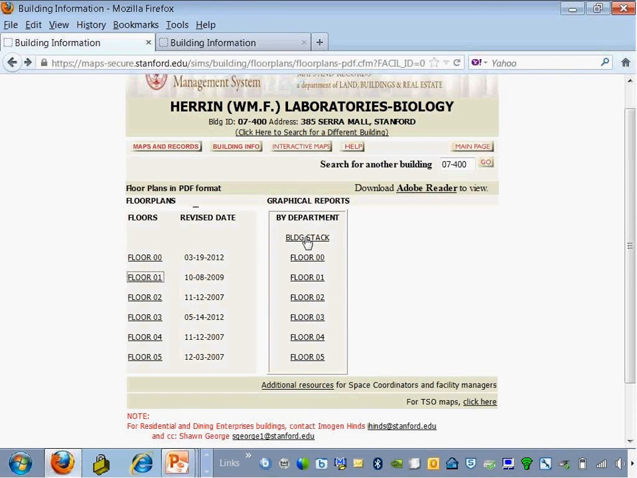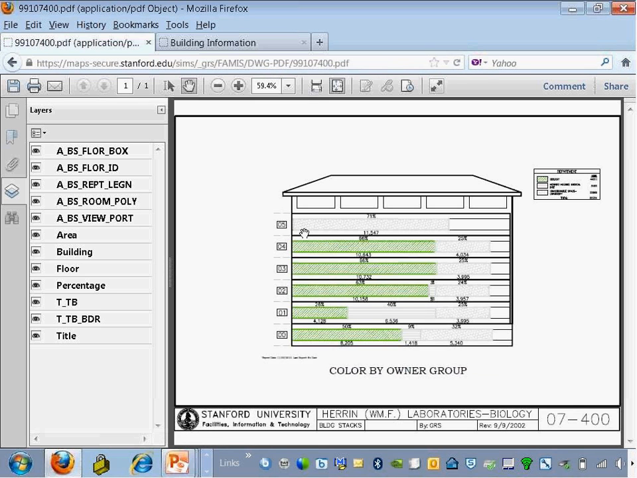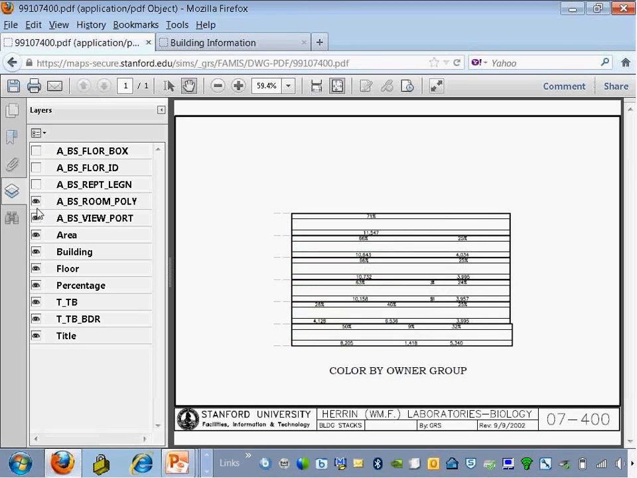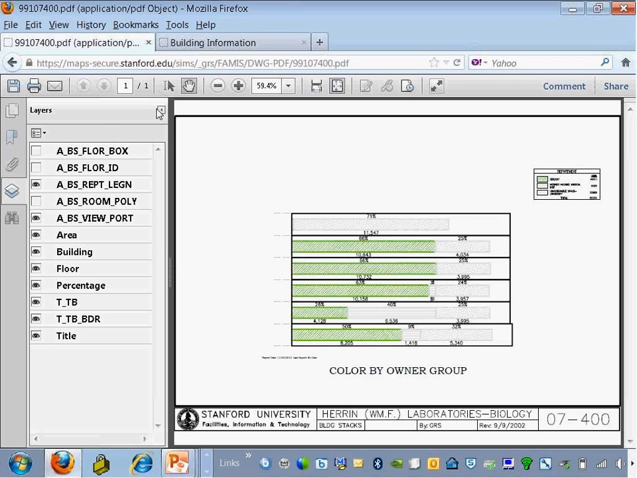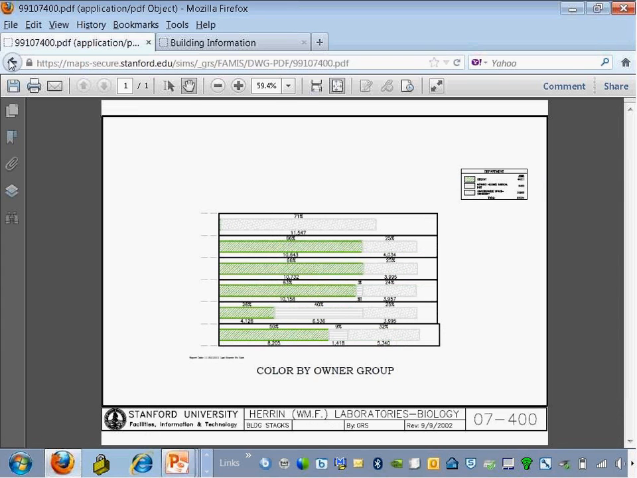We also have building stacks available. A building stack basically shows you a cross-section of the departments, the square footage and percentage by floor. This is not a real exciting building because you basically have one academic department in here, and the rest is just usable space, mechanical, stairwells, and whatnot. You can turn things on and off in the PDF file here if you wanted to. A little navigation thing is available.